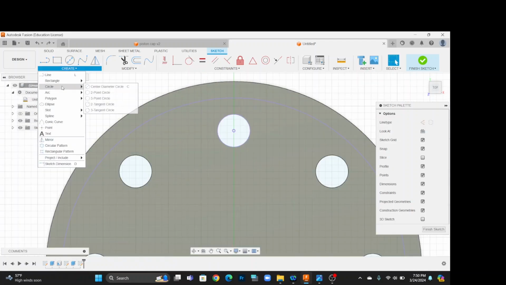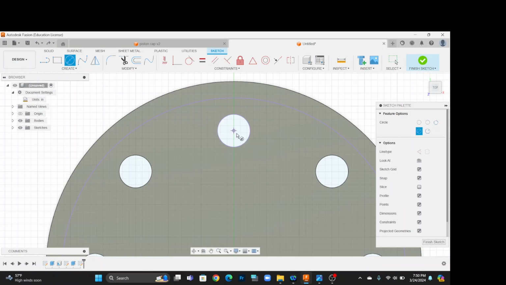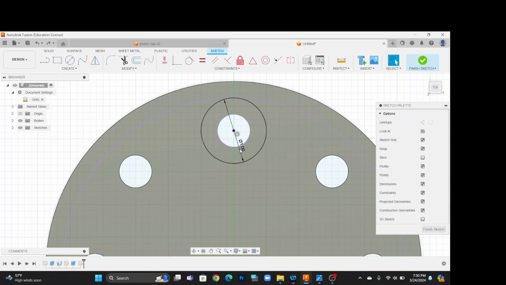Create a circle. So I'm going with circle, center diameter. Pick that and I'm going to use a diameter of 1 inch. Next I'm going to draw a line. So I'm going to go along this and pick the quadrant here and draw a line here.